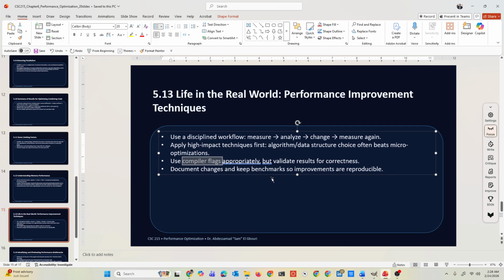Document changes and keep benchmarks so improvements are reproducible. So when they say keep benchmarks, meaning you just did a measurement. If you didn't type it somewhere, you didn't save it somewhere, you're not going to know if you're doing better or not. So every time you improve your code, and sometimes you may have multiple versions, you have to name every version, and you need to log the speed and the time of execution of every version.